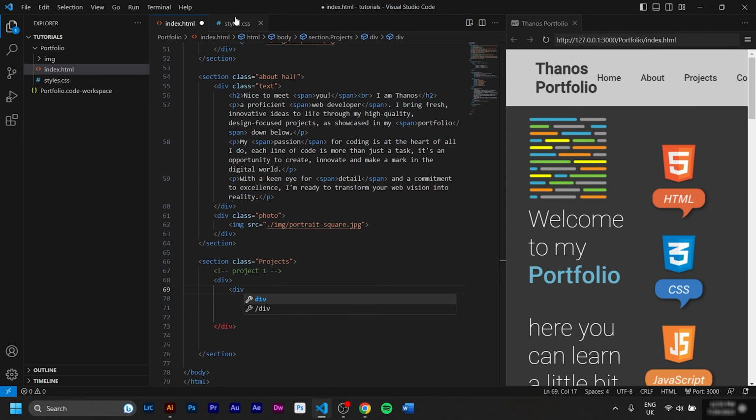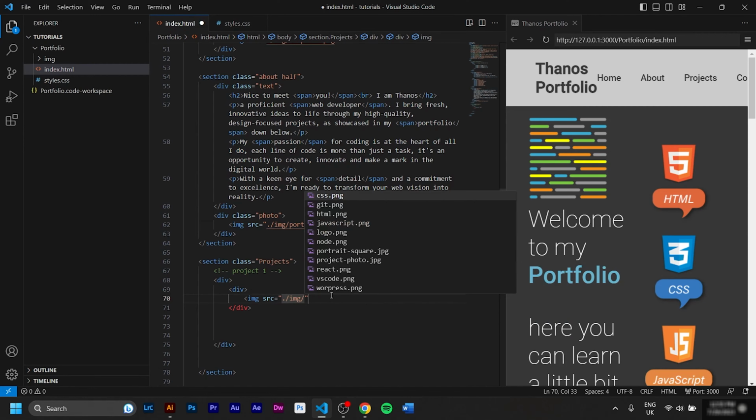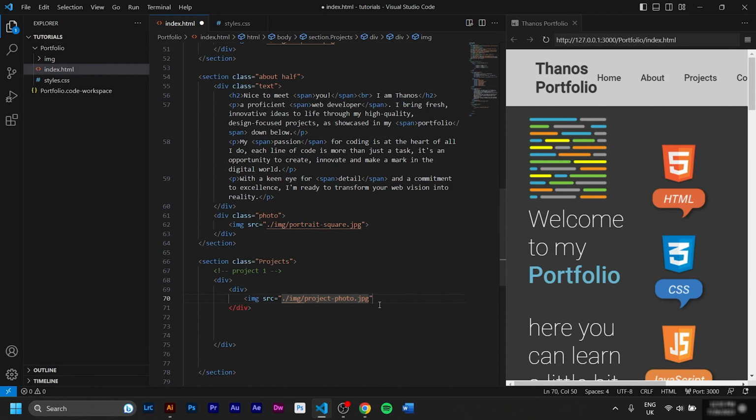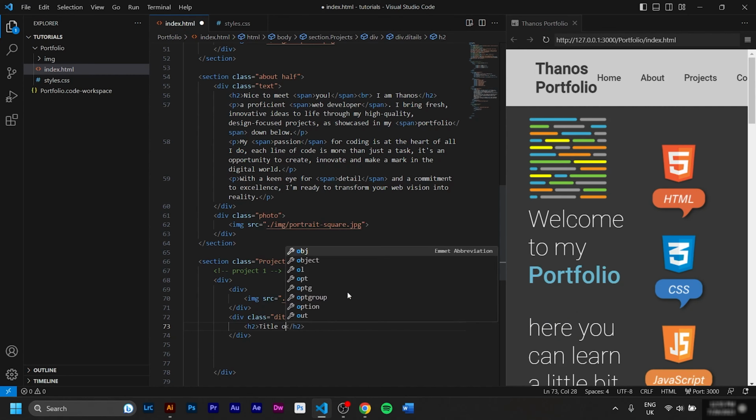So one div for the photo. We can even go on and put it inside image source dot slash. We go to the img folder and we select project photo. We close the tag and then we go underneath to put a div with a class dot details tab and enter. Ready. On the details, we will start with an h2, which is gonna be our title for this project. And I'm going to write title of first project.